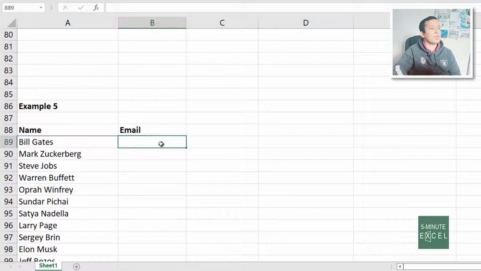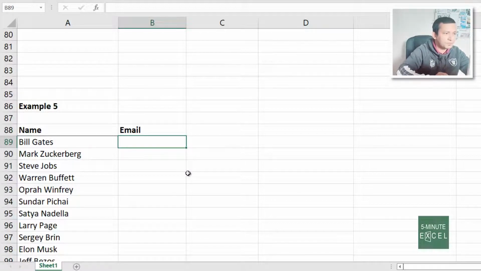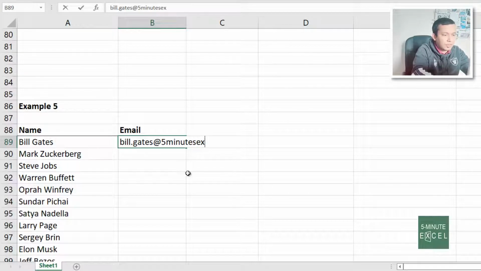Now let's come to example number 5. It's an example of some sort of email address. So you need to write the email address of people. So maybe in your company you have a database of employees, and you just want to make an email list which is also based on their name. So maybe you'll write something like bill.gates@5minutesexcel.com, just for an example.